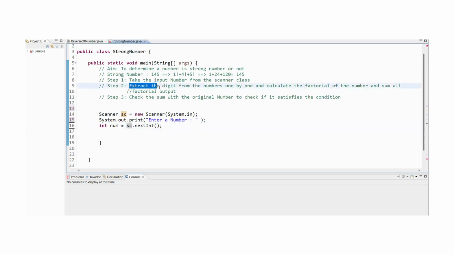The very next step is to extract each digit, and then we will determine the factorial for that particular extracted digit. And then we are going to sum all the digit factorials. So let us start that second step.